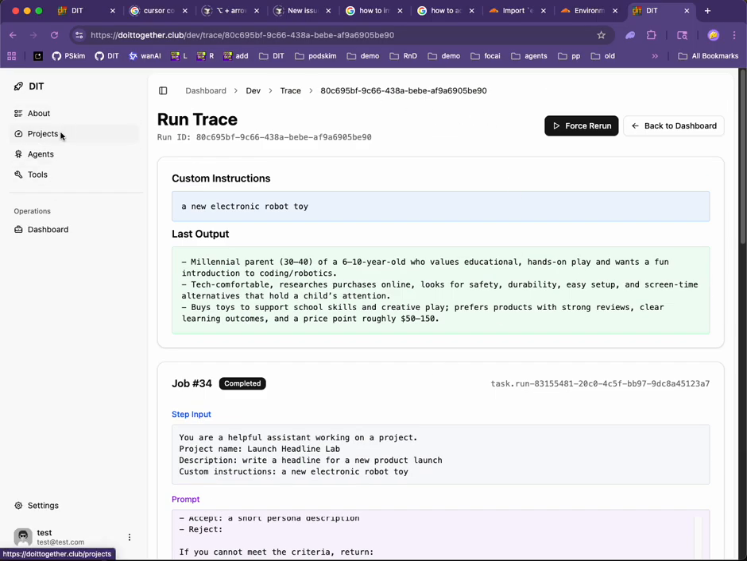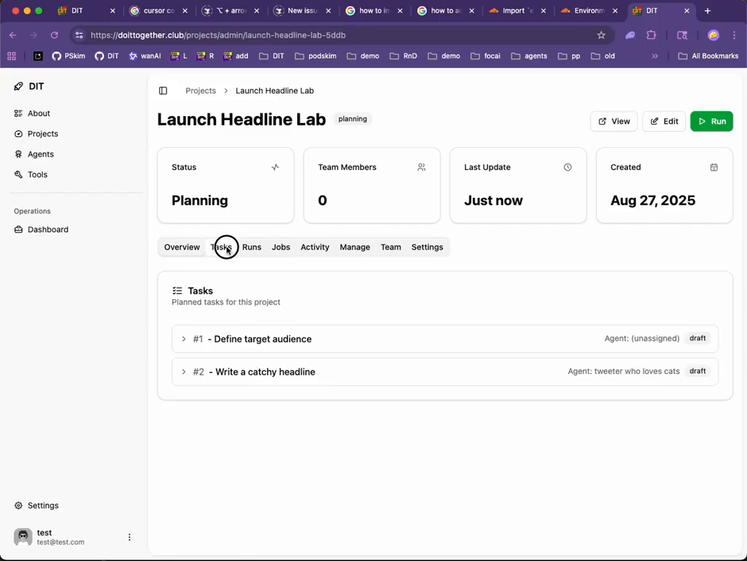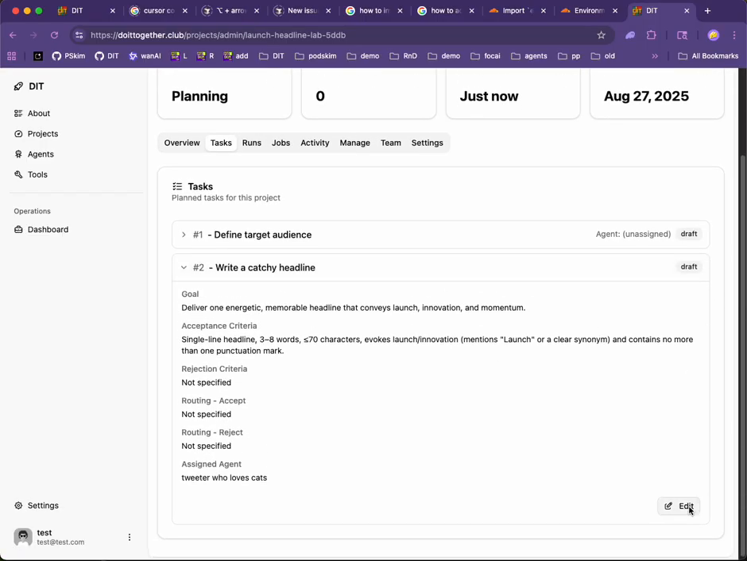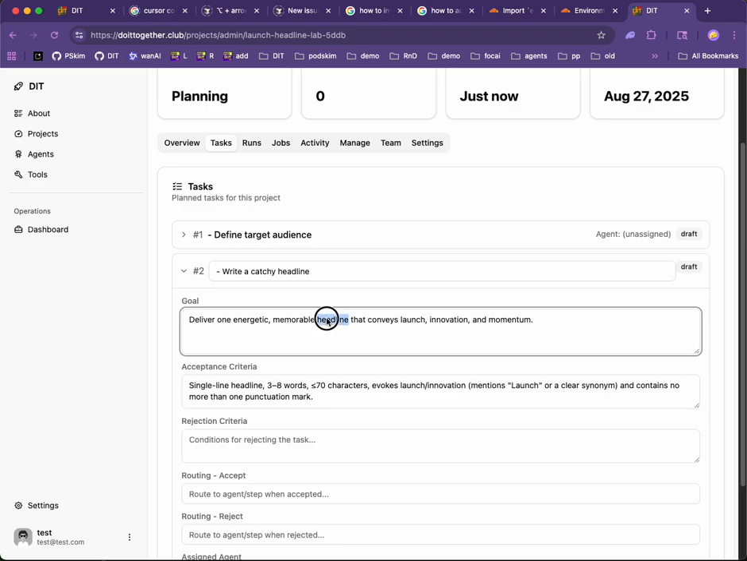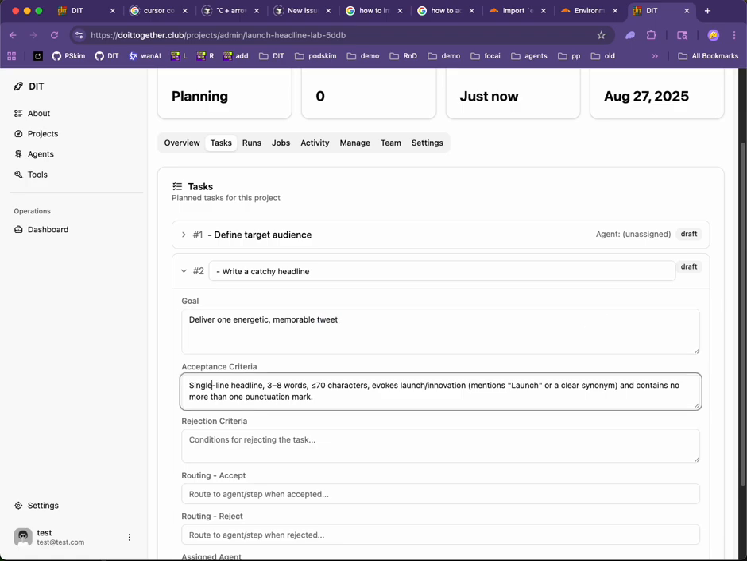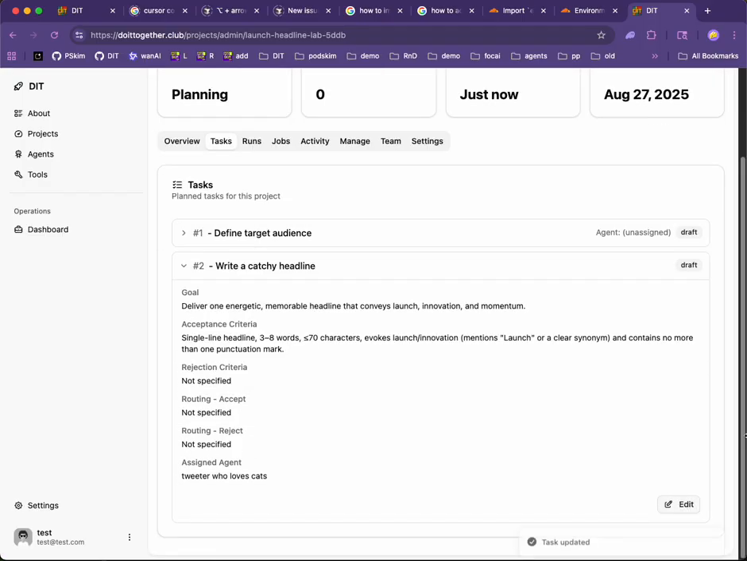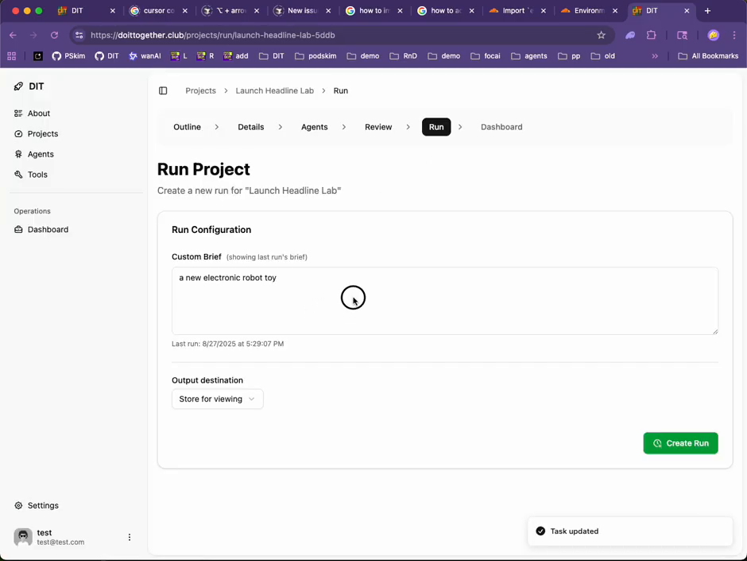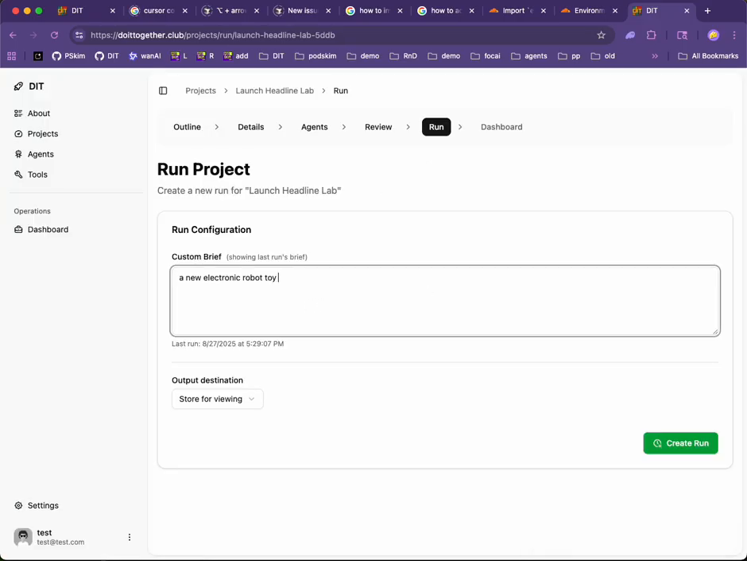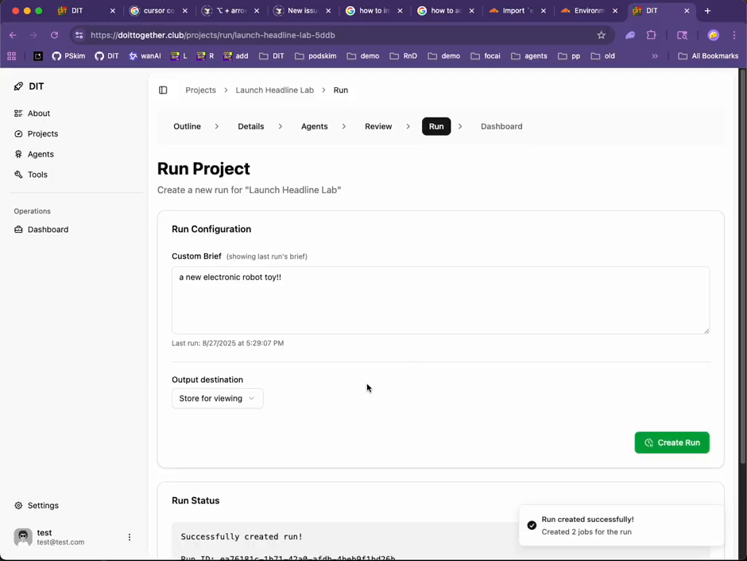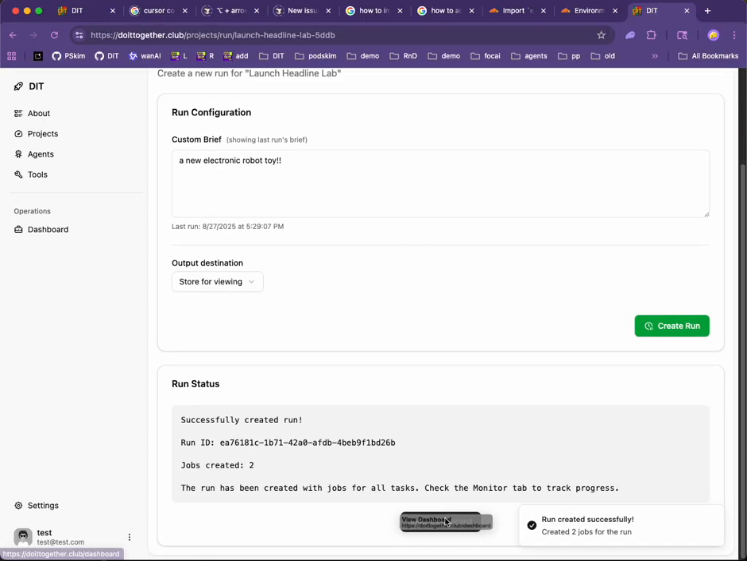Let me go back and let's modify the headline task to memorable tweet, single line tweet, less than 200 characters. And so we don't see anything about emoji and stuff in here because my agent already knows how to do it. Robot toy. Just do that. So we are typing something in here. Let's see if I've got that.